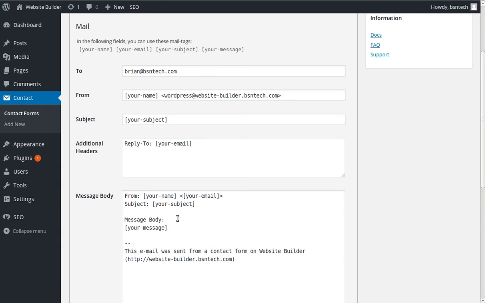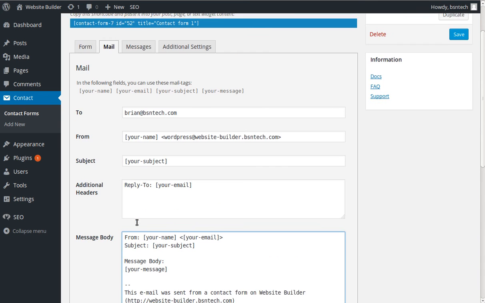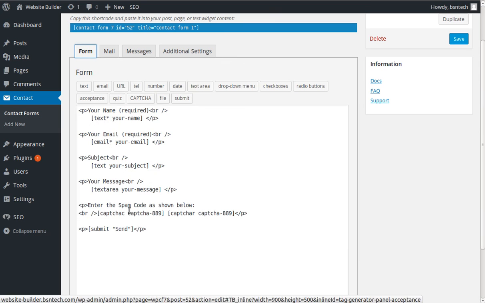And this is the message body. So, it's from your name, your email. Subject says your subject. Message body is your message. So you can customize this form and add other things as you'd like by adding text fields, an email field, telephone, a date, a text area. So there's lots of different options in here.